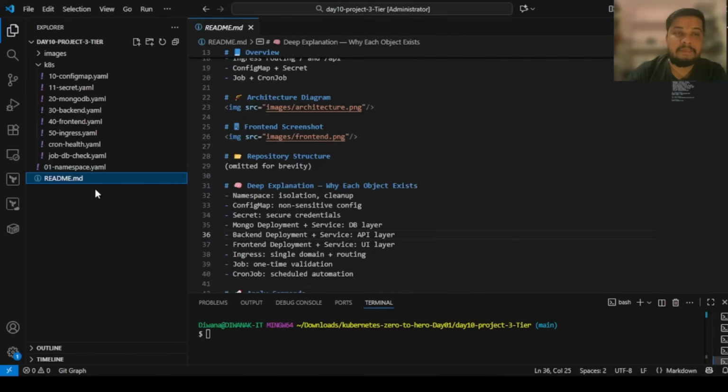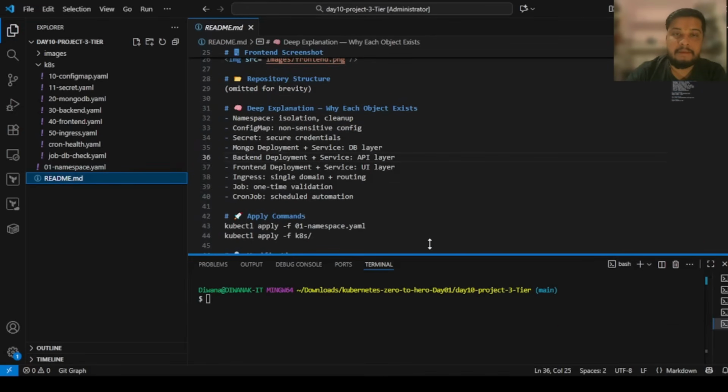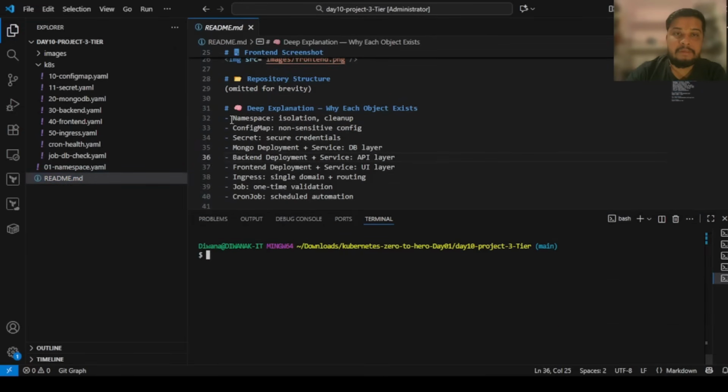And this is a README I have already put on GitHub, right? So namespace is for isolation and cleanup, ConfigMap is for non-sensitive data, Secret is for securing the credentials, and MongoDB plus service is for the DB layer. This is the API layer, this is the UI layer, and this is the frontend ingress.